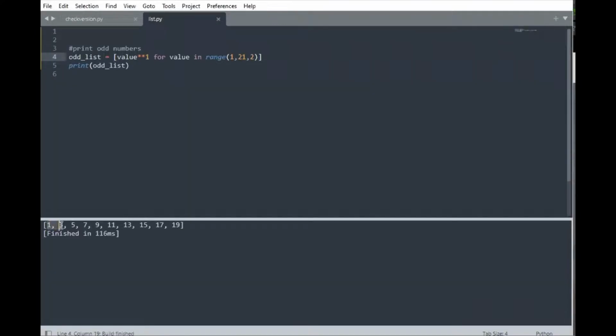So you have 1, 3, 5, 7, 9, and then it goes on because 1 plus 2 will be 3, and plus 2 is 5, and then it just continues on, showing only the odd numbers.